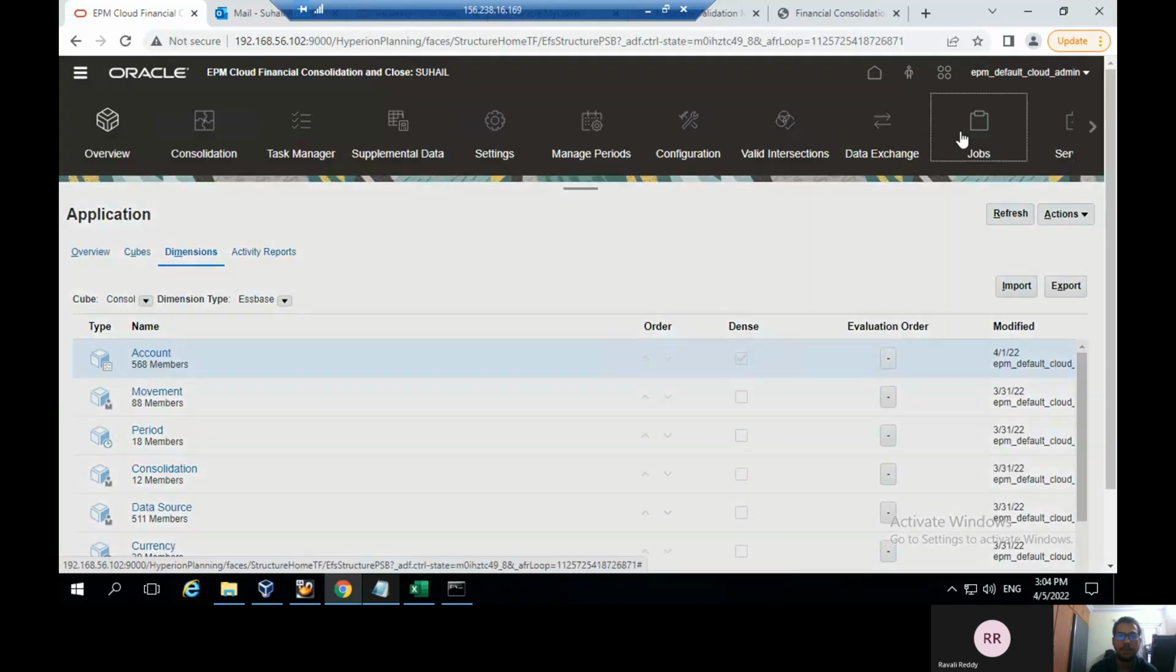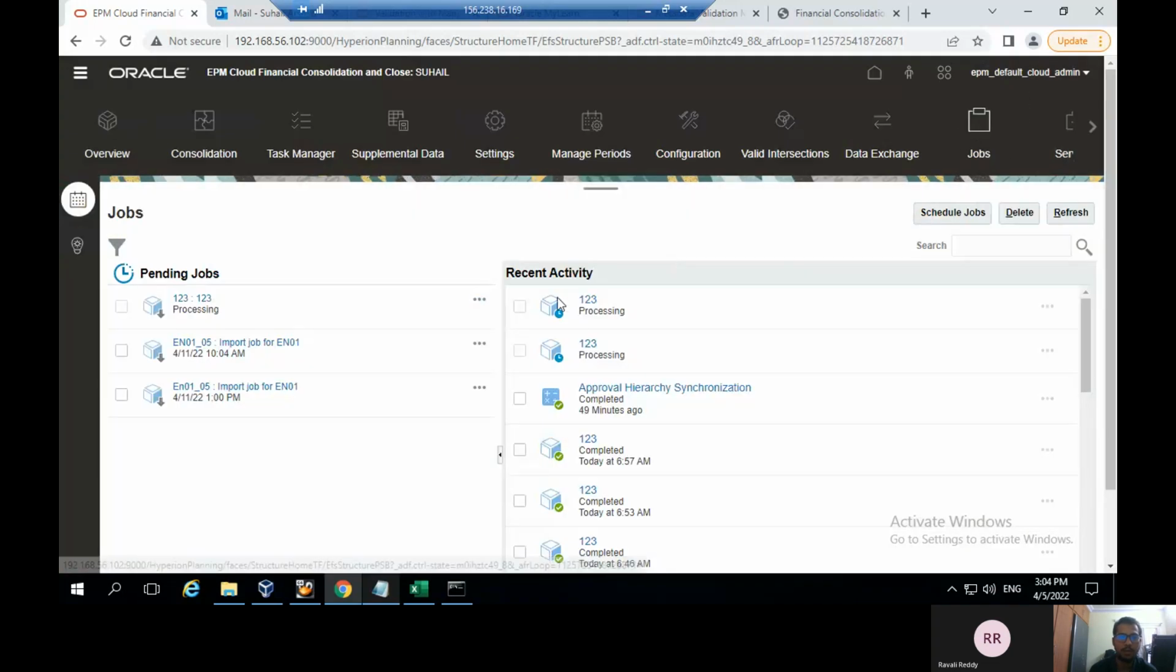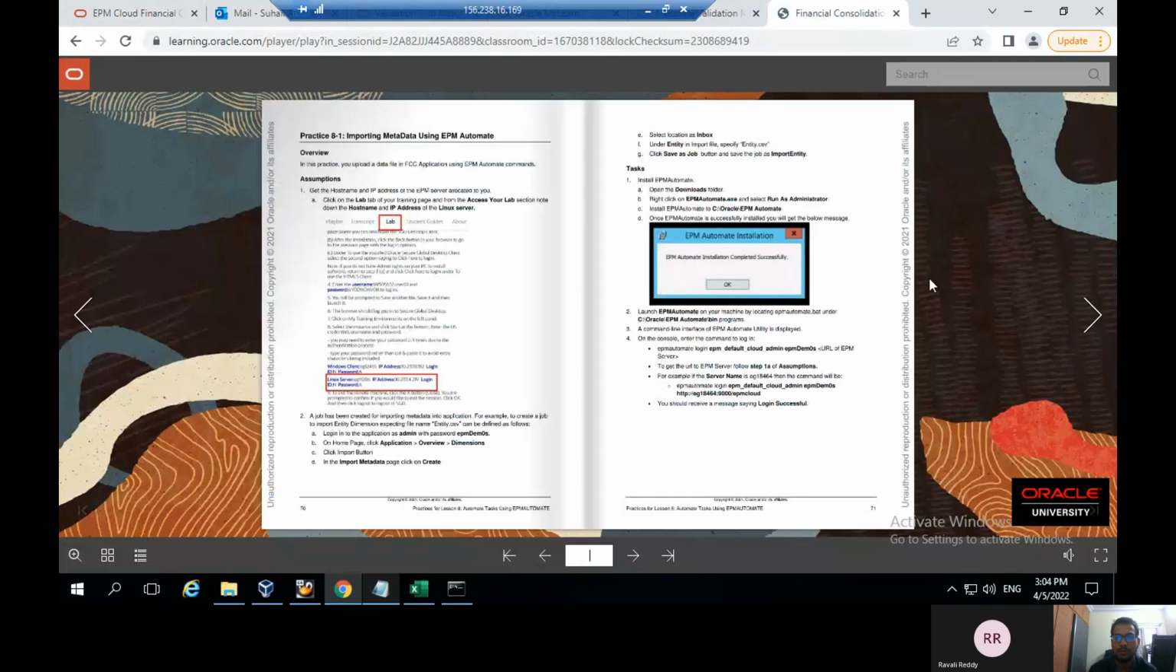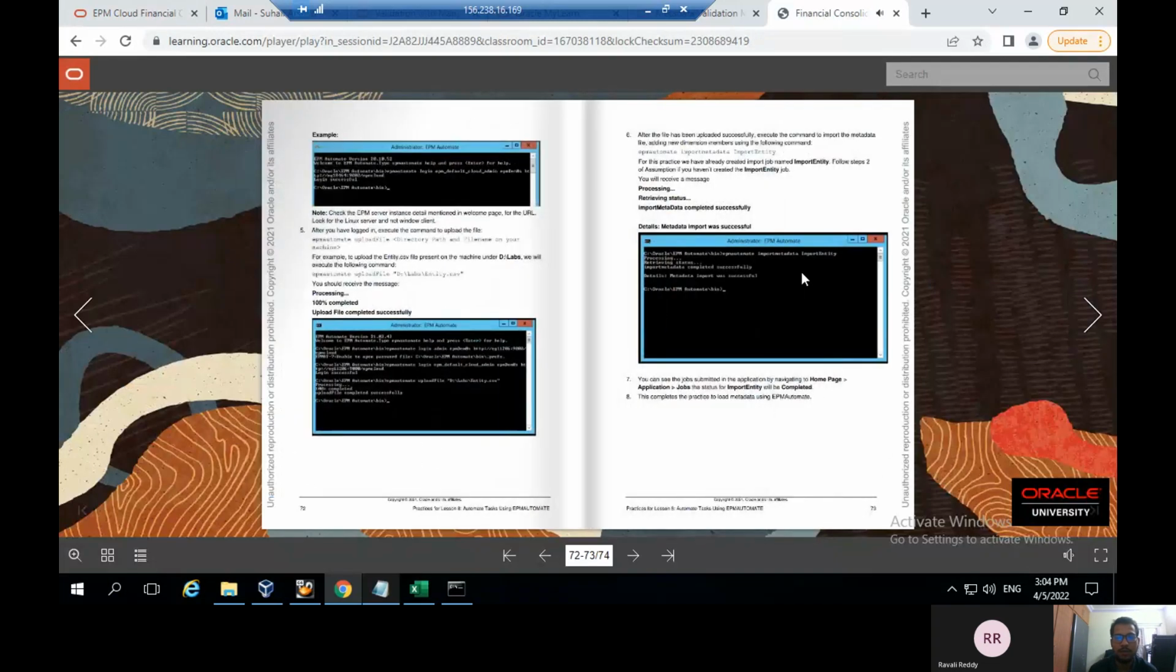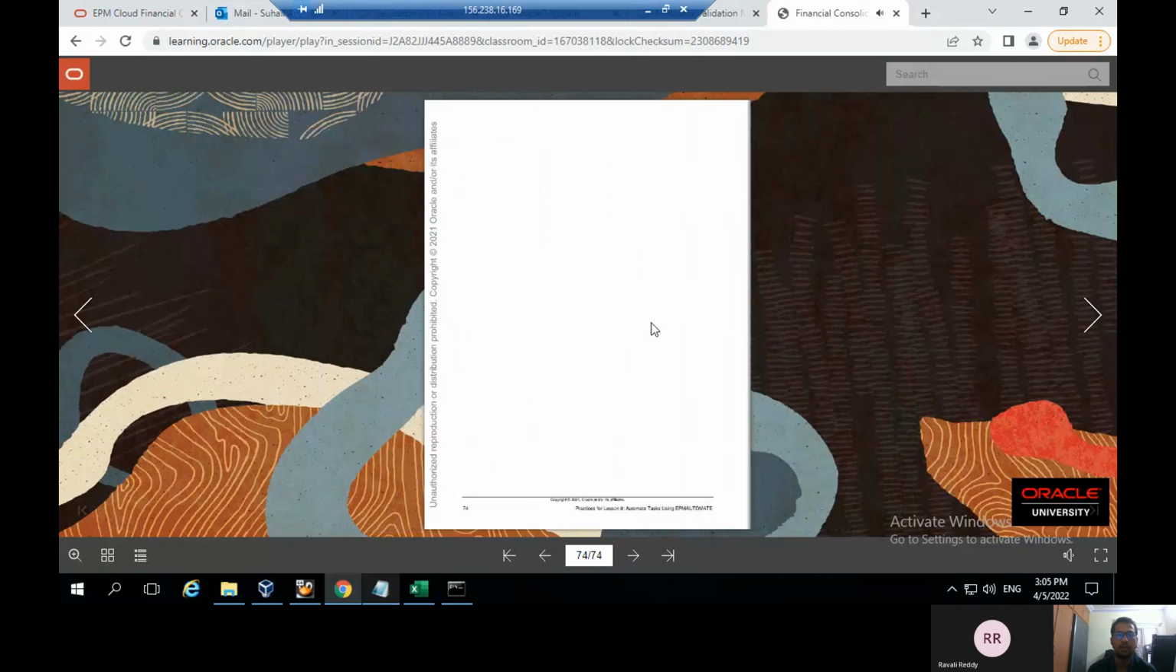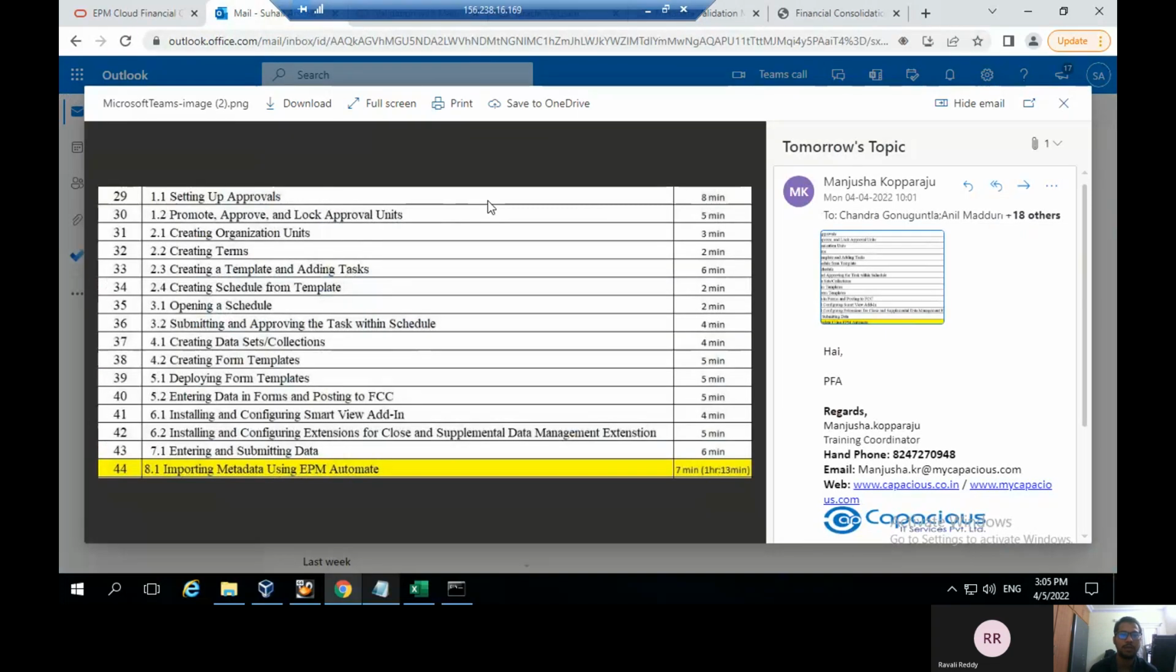The file has been imported. Here it's in processing state. You can refresh it. After some time the process will be completed. So going to the next one. This is the process which we have done. Basically, this is the whole process, and we have completed every topic.